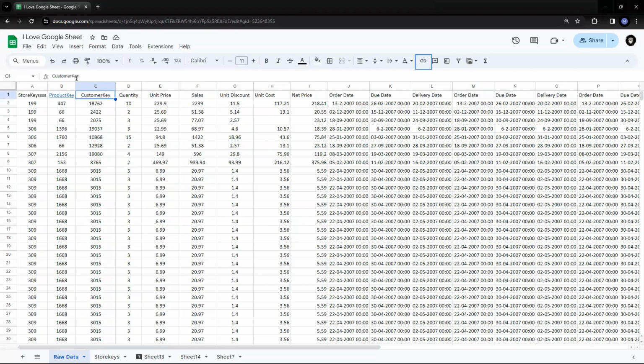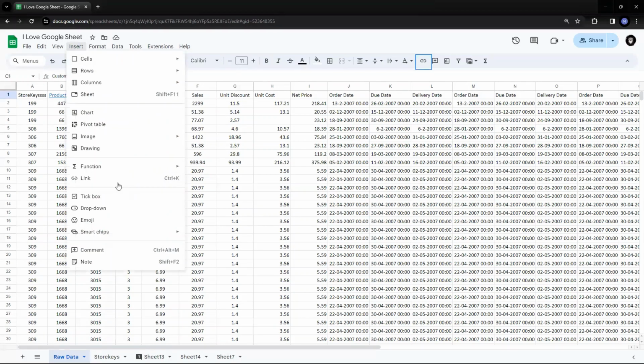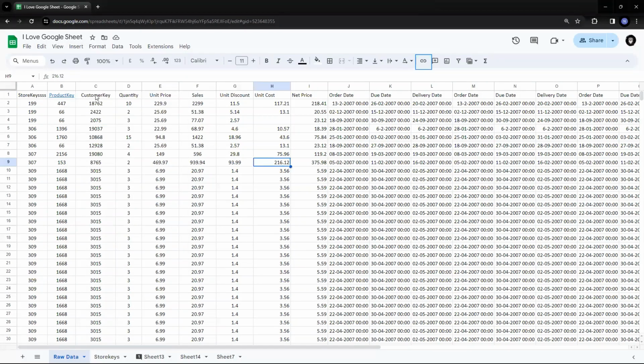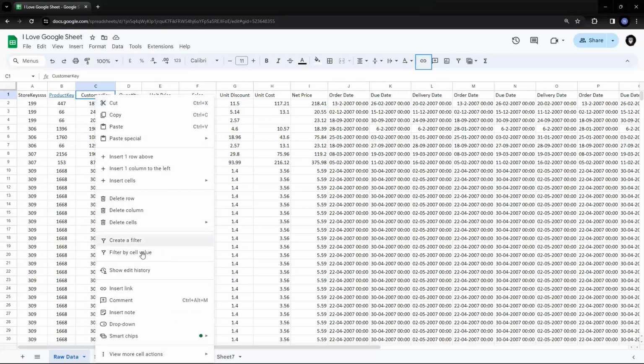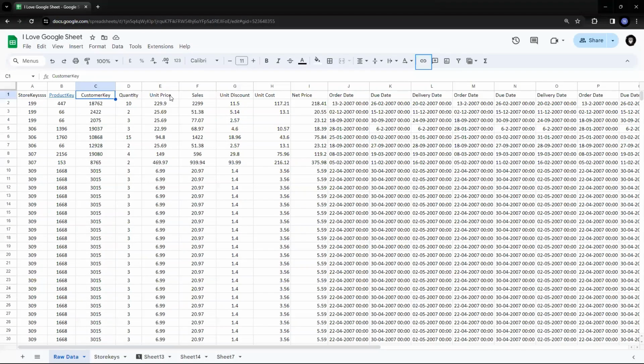So the first method, I'll just repeat it, was through the menu bar, through insert link. You can right click and insert link, or you can use the formatting bar link option. And lastly, you can use the keyboard shortcut, which is Control K.